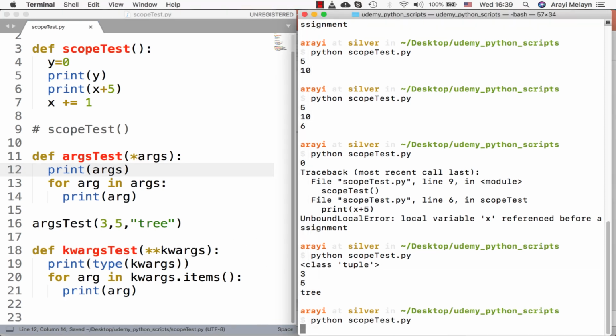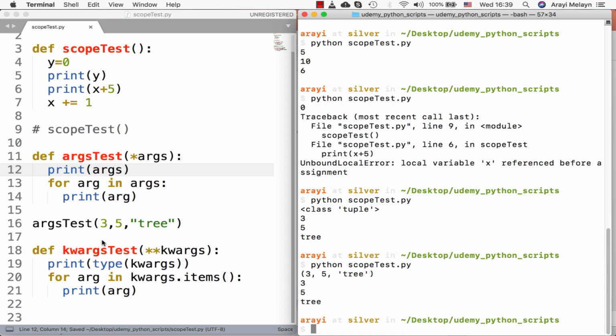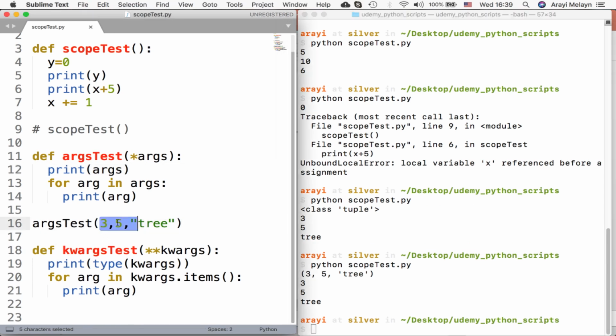So it looks like with args, if you pass in some variables, it's going to turn this whole set of variables into a tuple that you can then iterate across. No problem, all right? So that's how you build a function that you might not know how many parameters are coming in, but you'll want to deal with every parameter that does in one command like that.